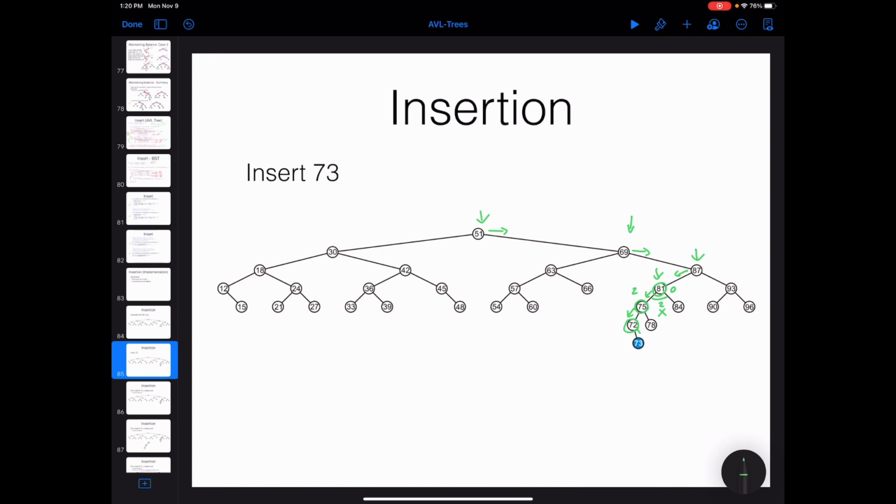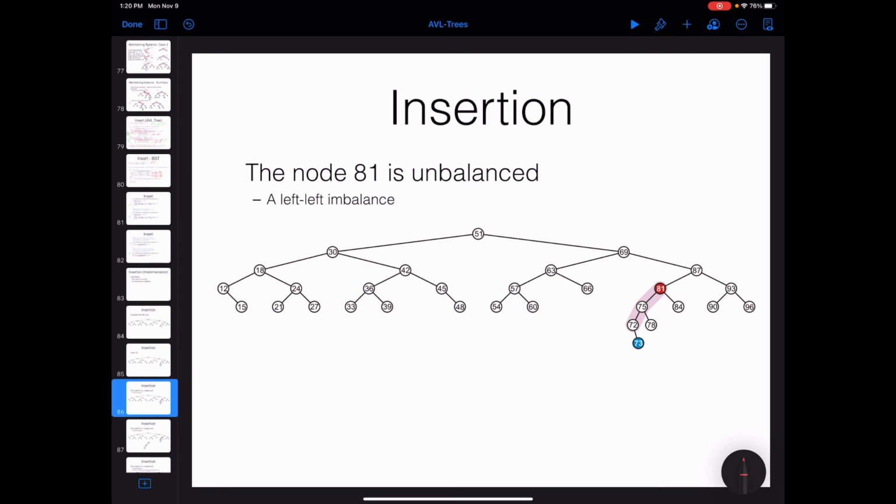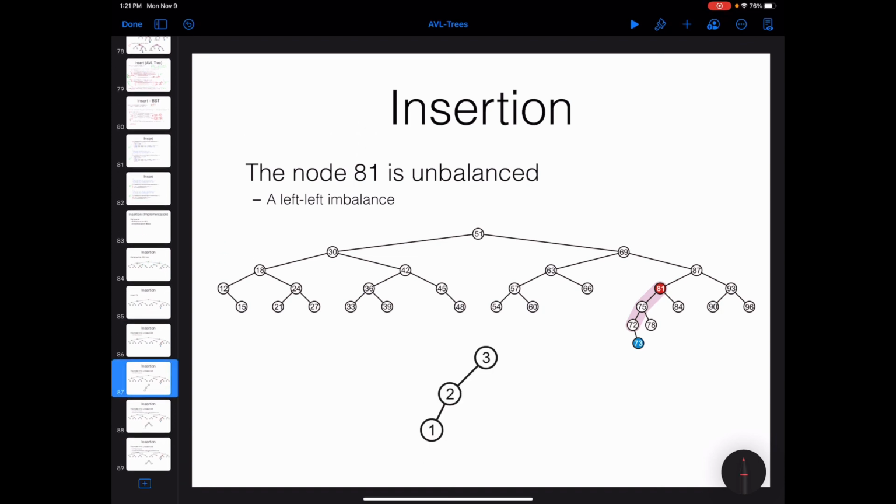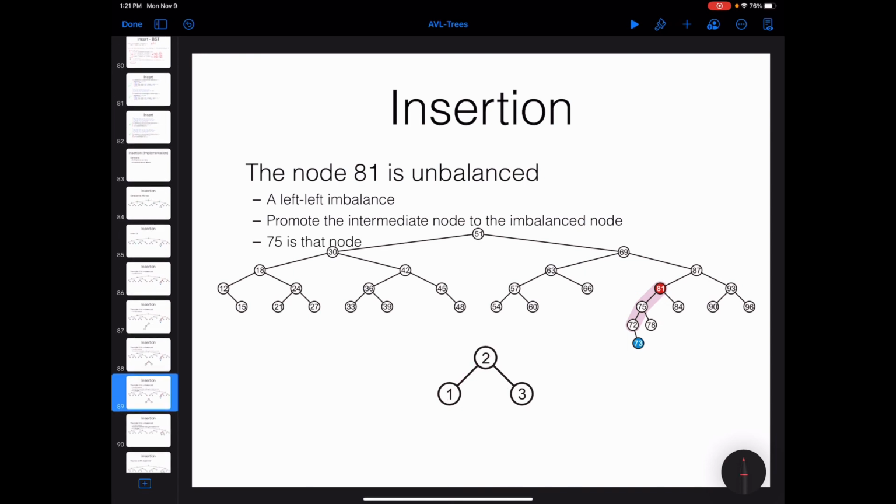What is the pattern? If you think about it, I have inserted to the left of 81. This is left imbalance. If I'm going to fix it, the new root is going to be 75. 81 will be the right of 75, and 78 is going to be the left of 81, and this is the pattern of left. I fixed that, and this is going to be the new tree.